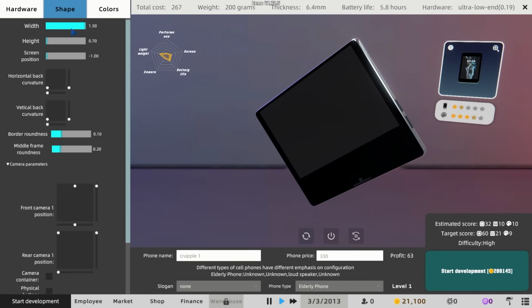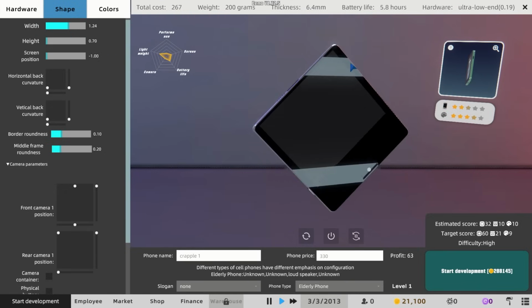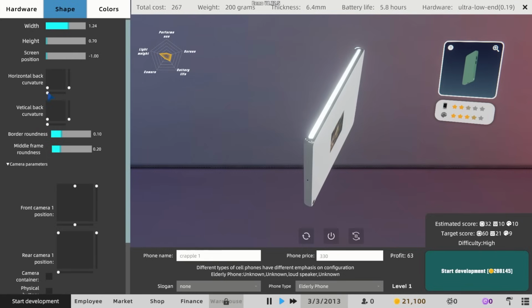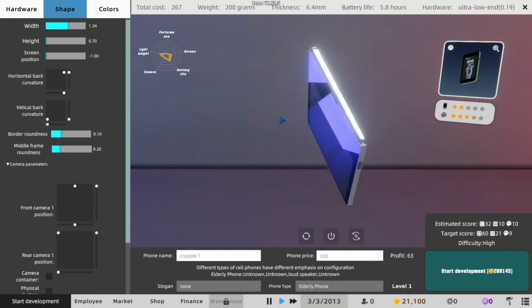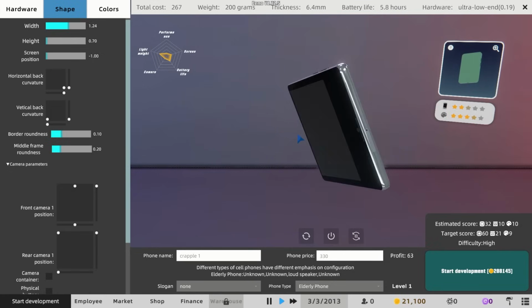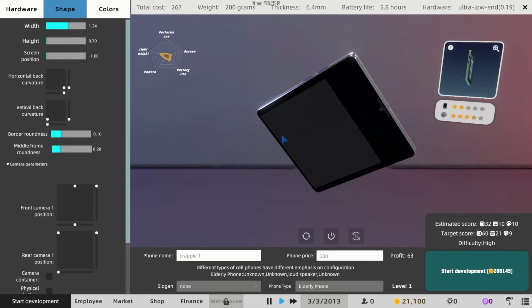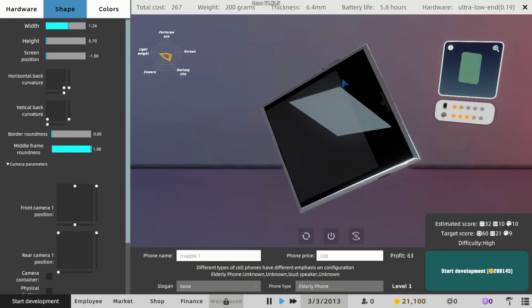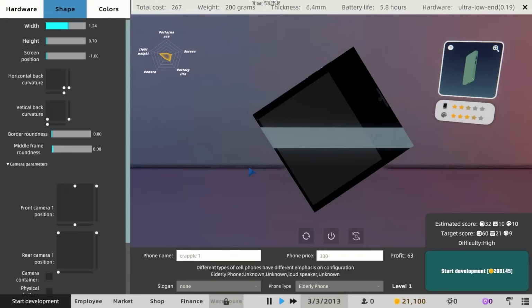This is called the floppy diskette. It's our all new advanced technology. Horizontal back curvature. I mean, gotta make it curve, right? Ooh, look at the taper. We're going for a cube though. Border roundness. Oh no, it's not an app, it's a floppy disk. Ooh, look at that. Sharp edges. Looks kind of like a refrigerator now. Front camera position. Oh, perfect. We can put some greebles on the front for floppy disk goodness.